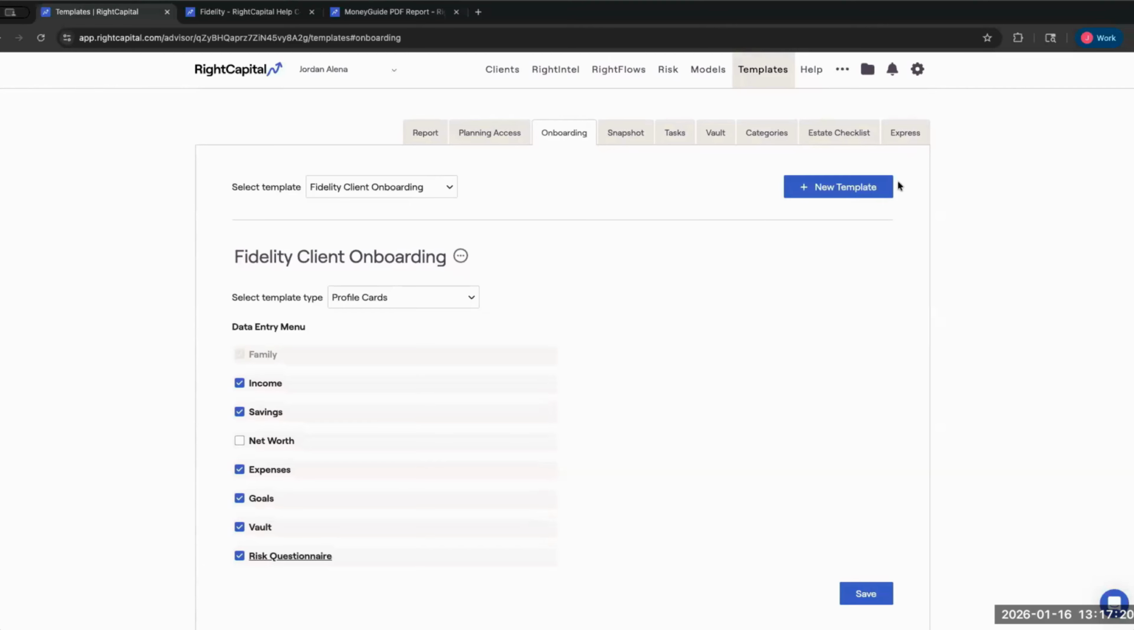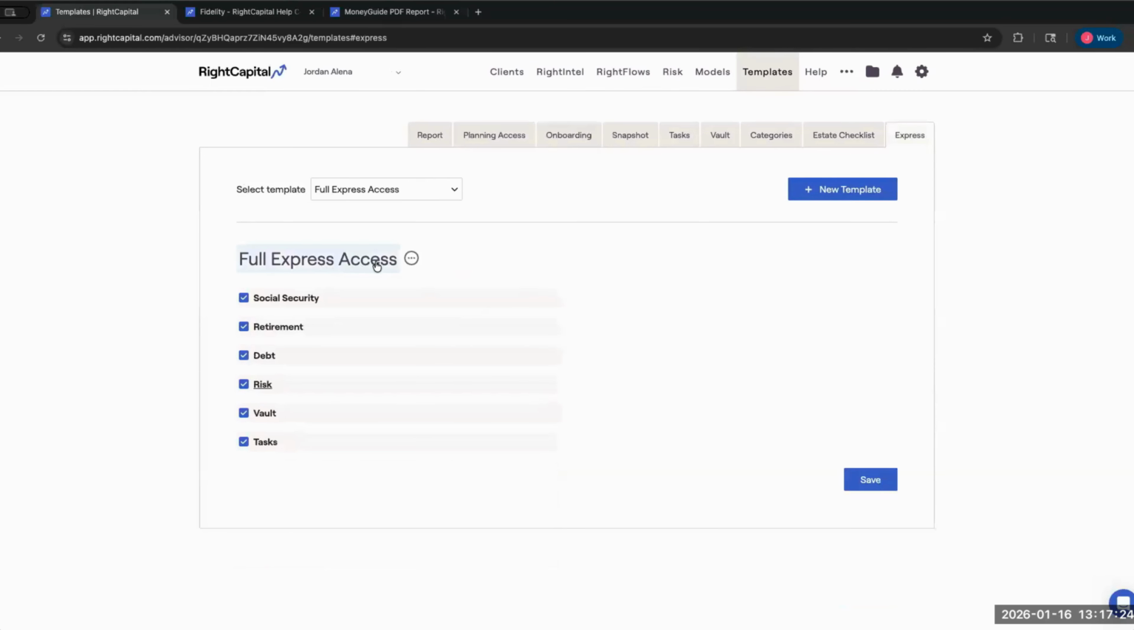The first I'll go over super quickly is for Express. We're going to go over this in more detail later. I'll actually go through what an Express plan looks like. But just so you're aware, there is a template for Express plans. So depending on what you want certain clients to be doing, you can set this up ahead of time. Again, if you don't know what Right Express Access is yet, we'll get to that. Just making you aware that there is a template to set these up ahead of time.